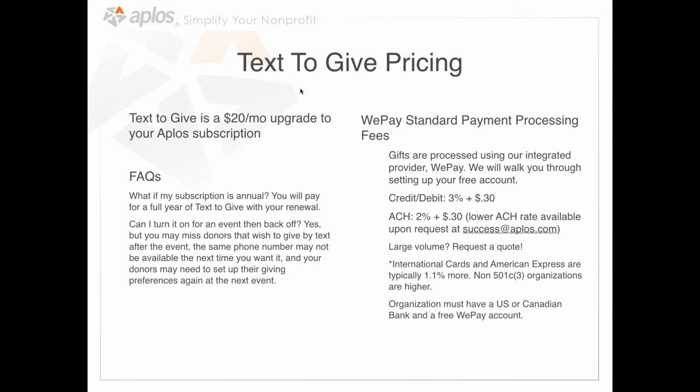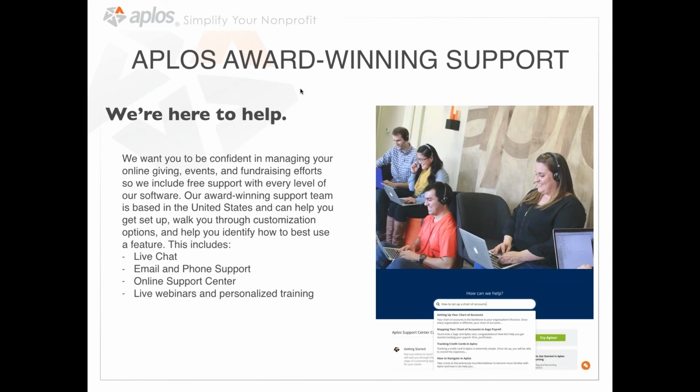And then those rates are for 501(c)(3) organizations. So if you are not a 501(c)(3), then those rates are typically 1% higher. So those will be a little bit increased there. And then as a caveat, you must also have a US or Canadian bank and a WePay account in order to commit to this process. So that is the pricing behind text to give.